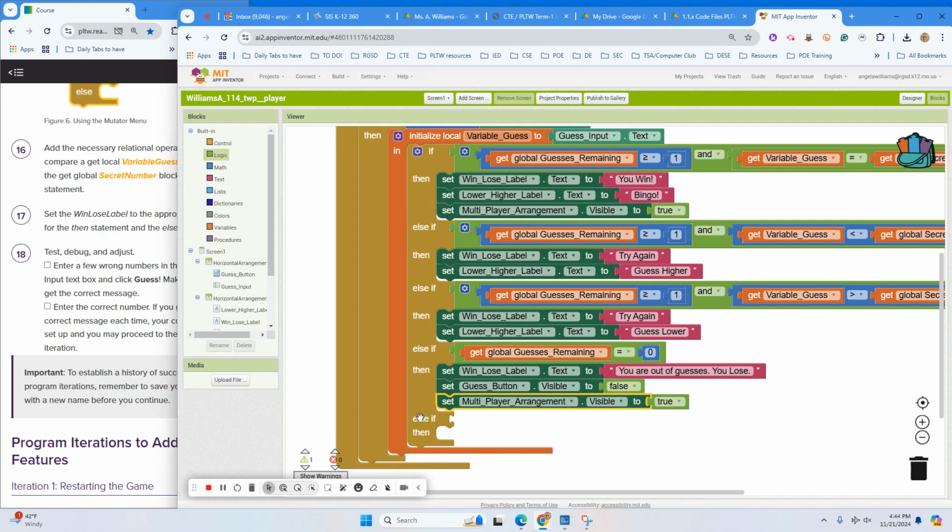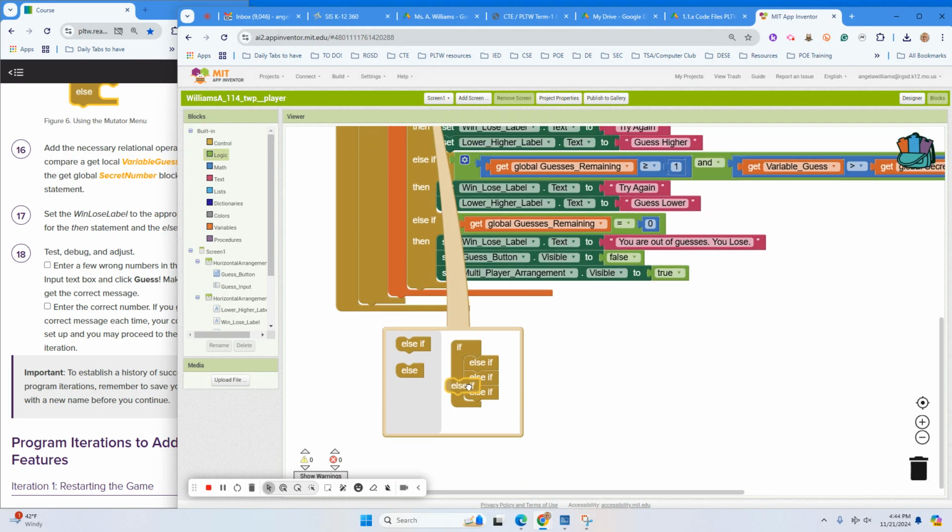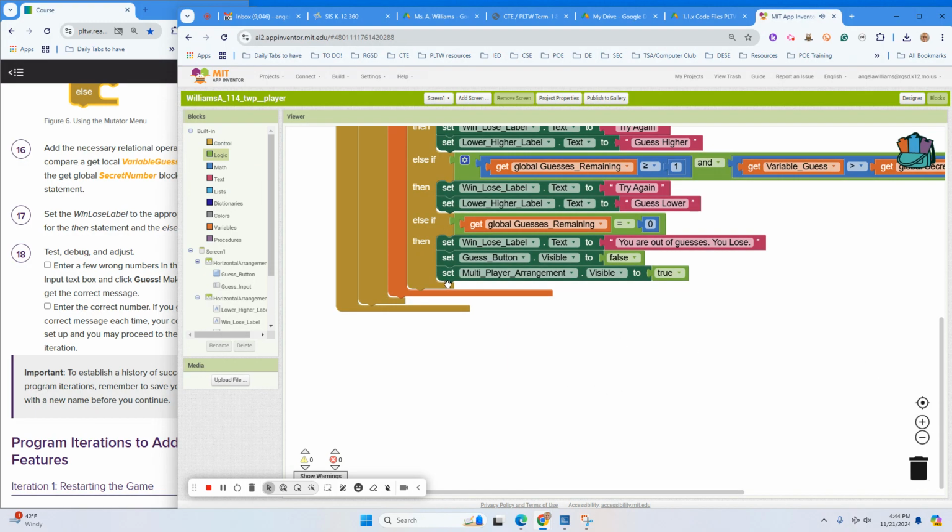We don't need this else if and then, so how do we get rid of that? If you remember your mutator button right here, and it drops this down, so we can just grab this and we're just going to put it right there. And look, it's gone.